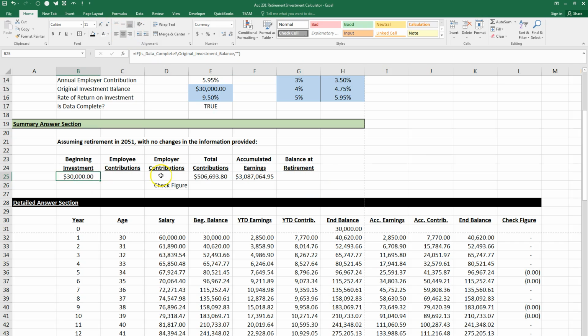All right, now I've got all my information for balance at retirement. So I'm going to say if is data complete, add my beginning investment to my contributions to my accumulated earnings.